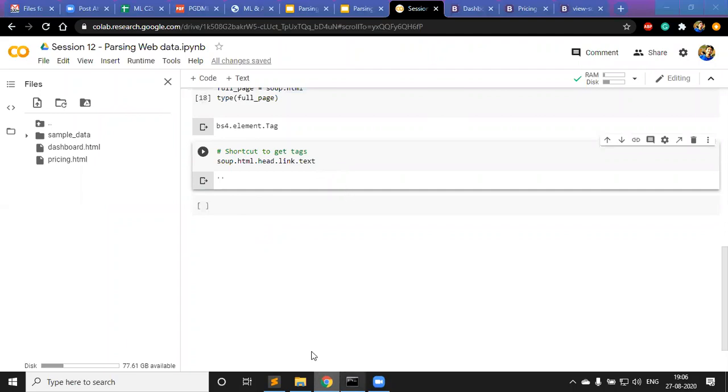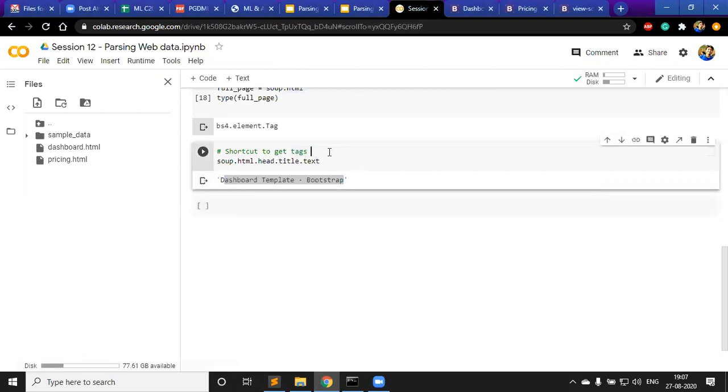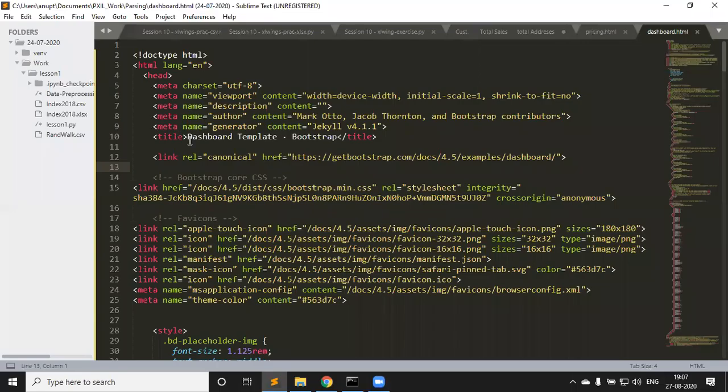Anyway, so here there is no text, but let's say you wanted that title thing, head dot title, right? Title and then set text. Okay, you could get it directly, right? Dashboard template bootstrap. So tags and text, right? This is one of the shortcuts, but generally we would be able to get very simple things only from here, like something which is directly nested into something.